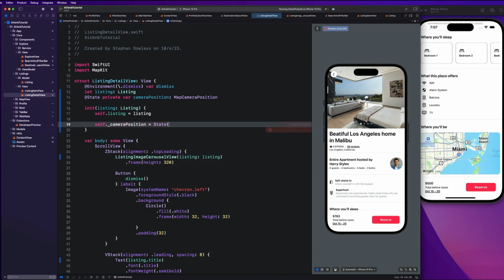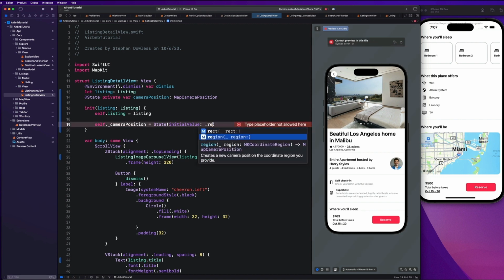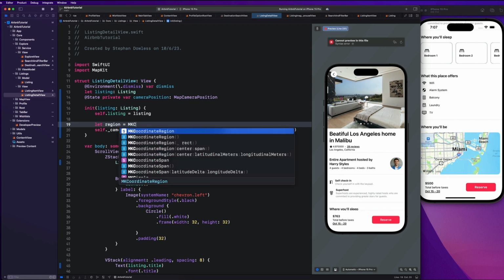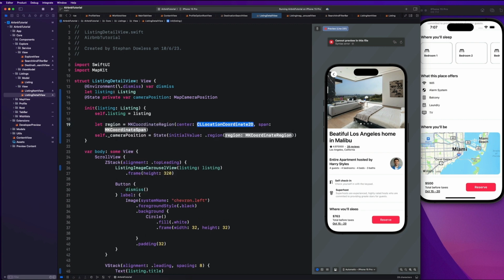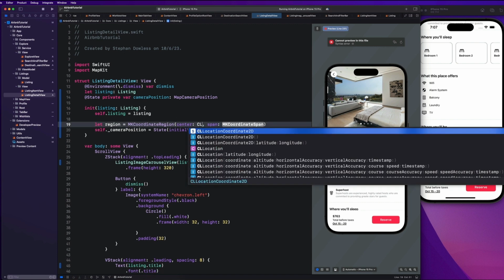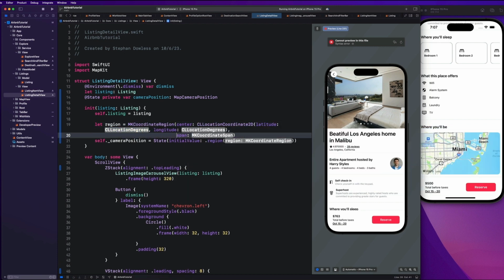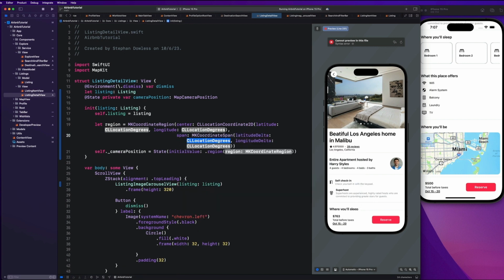We're going to say State, and you're going to say initialValue is going to be .region, and then we need to supply an MKCoordinateRegion. So let's go ahead and do that now. We're going to say let region = MKCoordinateRegion with a center and a span, guys. So this center, we need to make a CLLocationCoordinate2D, and that's going to require a latitude and a longitude, and then the span is going to be an MKCoordinateSpan. So we're going to go here and say MKCoordinateSpan, latitudeDelta, longitudeDelta.